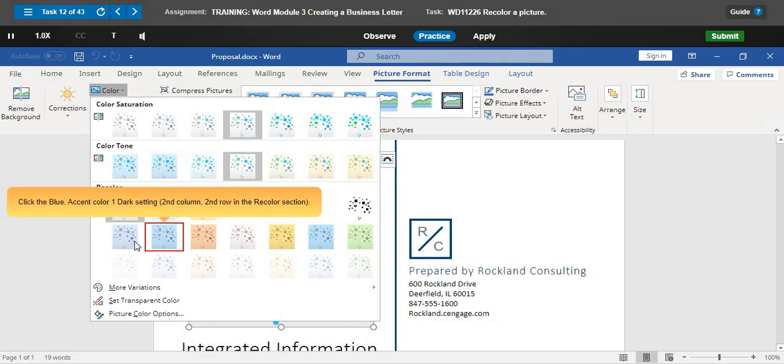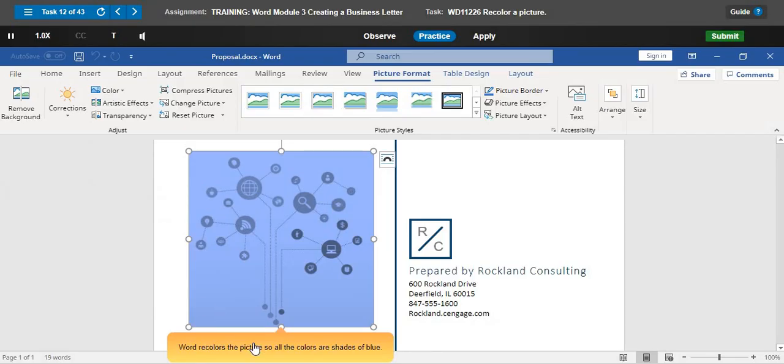Click the blue Accent Color 1 Dark setting, second column, second row in the Recolor section. Word recolors the picture so all the colors are shades of blue.